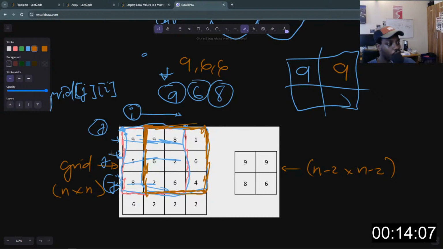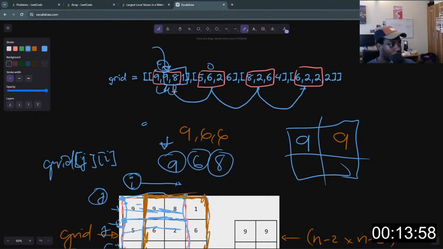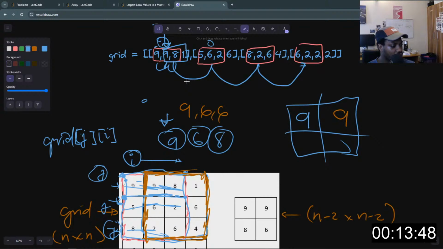And we'll move our grid down to this point here. So from this point, we'll move all the way to this point, which means we are starting from what? From the next item in the row. So we'll start from 8 here. Sorry, we'll move.